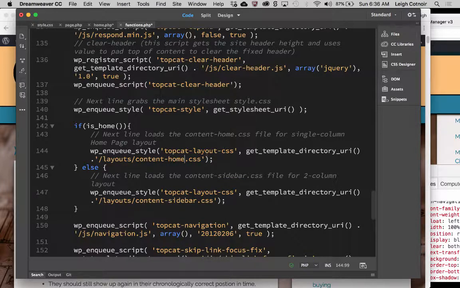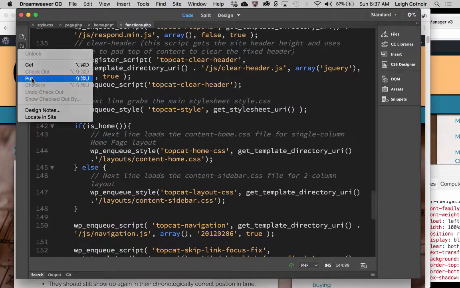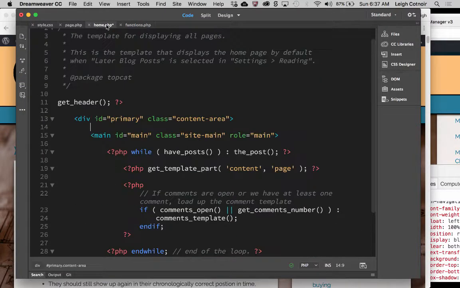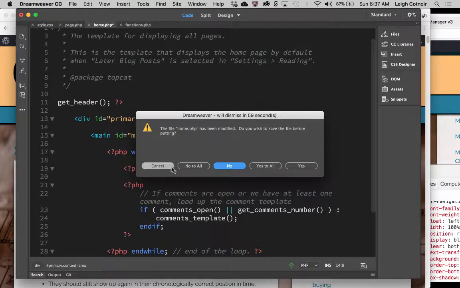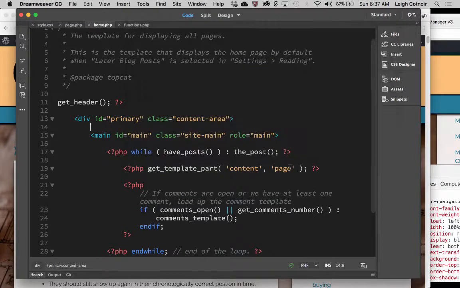All right, and instead of Topcat layout CSS, we're going to change it to home.css, or Topcat-home-css. Okay, so let's save that really quickly, and you're going to see something get messed up because we actually don't have this file yet. We haven't created it. So let's save this and upload it so that our functions will be up to date. I'm also going to take this home.php page, and let's save it, say yes, save it.